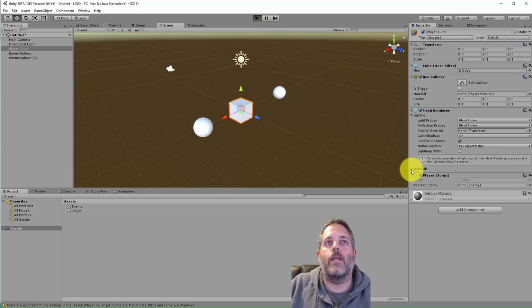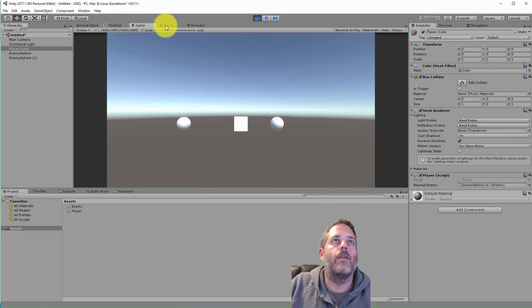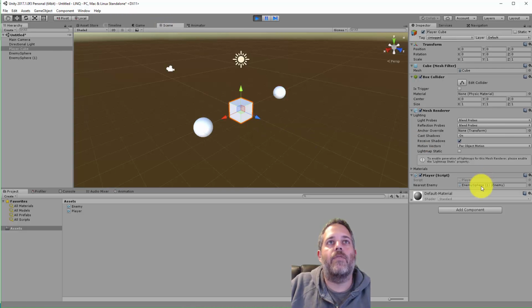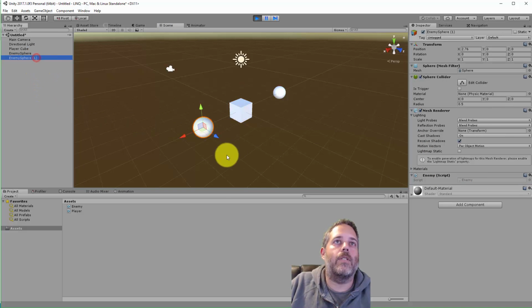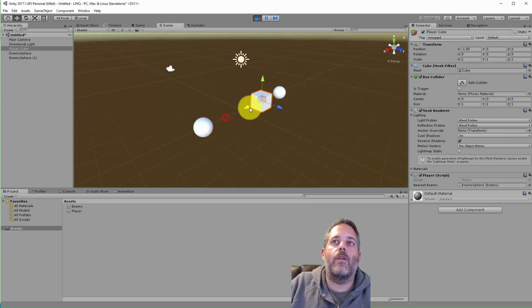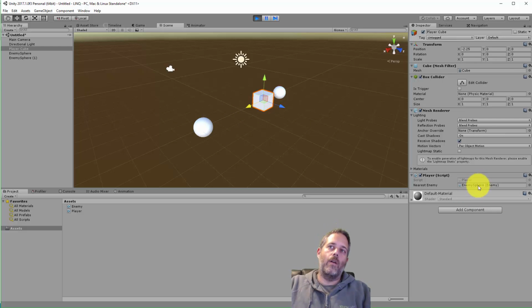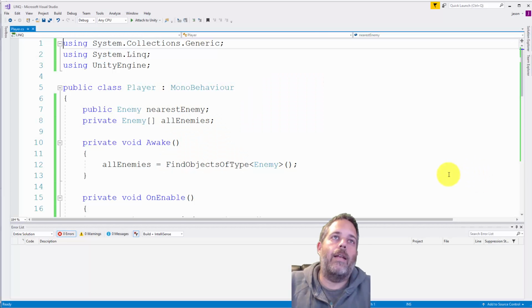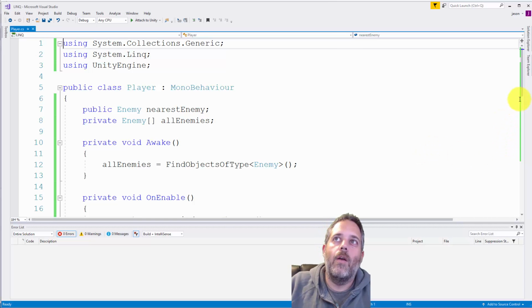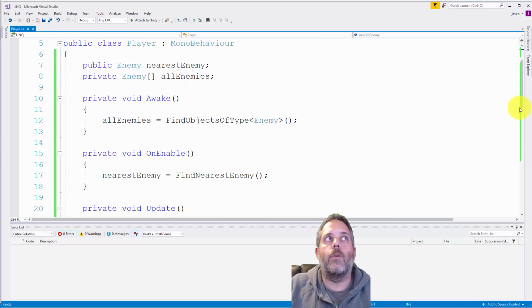And I hit play and it's going to tell me that this guy is the nearest, right? So if I jump over here, enemy sphere one, which is that one, which is this guy, right? And if I move this over, you see it jumps over to the other enemy sphere. And I did this with a LINQ statement just because it seemed like a good practical example. But there are some good points I want to bring up too, some issues that you can run into.